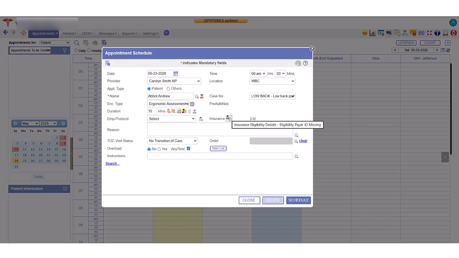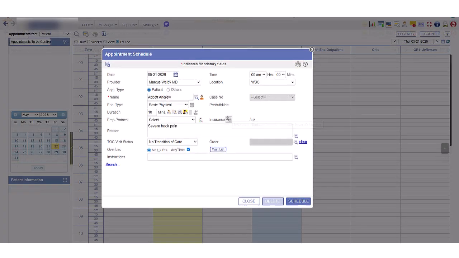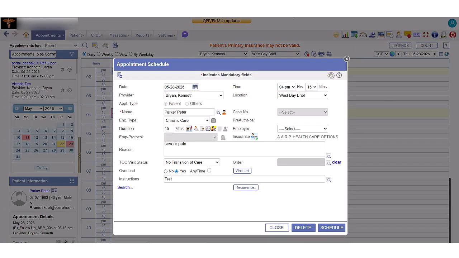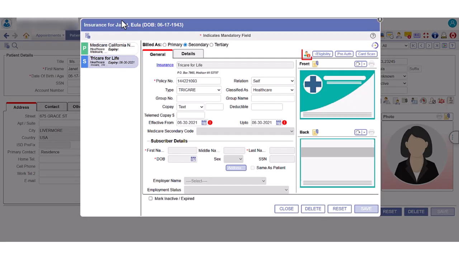Once the pair ID is configured and eligibility information is successfully retrieved, a green checkmark is displayed to indicate that eligibility data is available for the patient. The demographic update icon is designed to be more visible and easier to identify. If any patient or subscriber information does not match the clearinghouse data, the icon will blink to alert the user. This icon is also available directly on the insurance pop-up for quicker access.